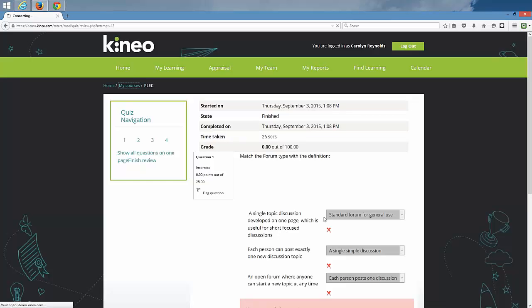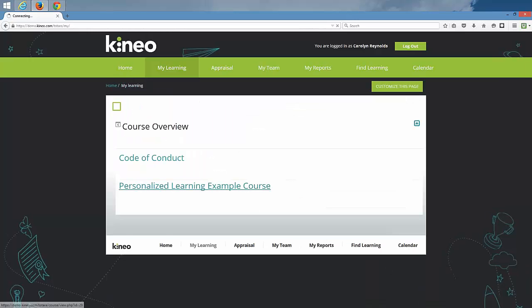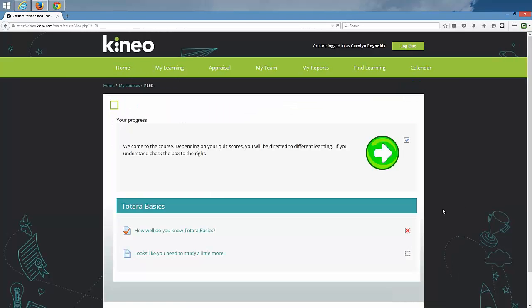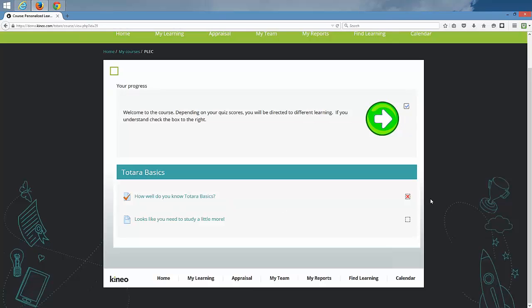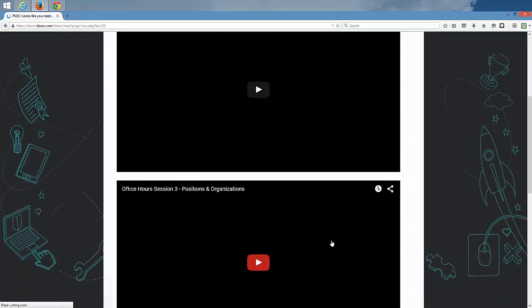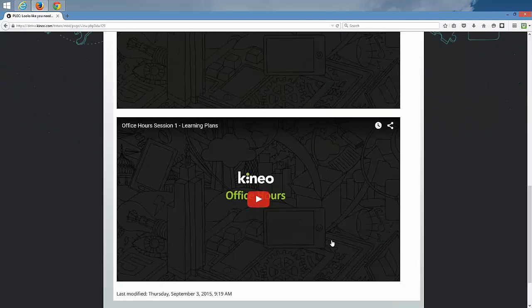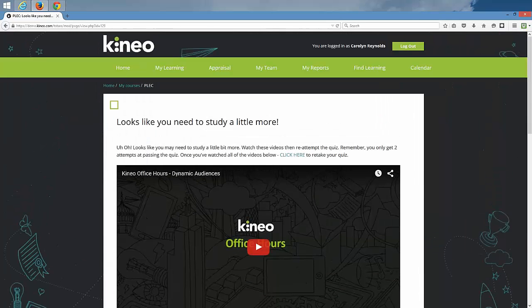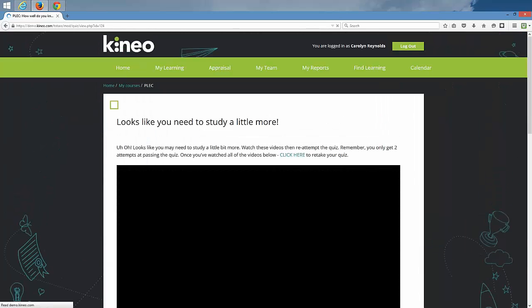So going back into the course real quick here, we're going to see that she sees something completely different. She got a big red X in the completion box, and it is showing she gets a completely different resource. Looks like you need to study a little bit more. So she gets a completely different resource than Erin. So when she clicks on this, it's going to give her a resource with three different videos, because she obviously doesn't know her basics. So she can go through, watch all of these videos, and then she can click to retake the test.